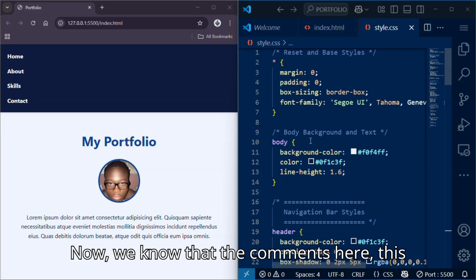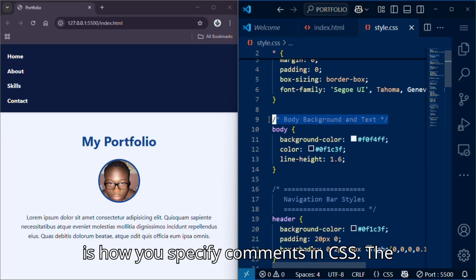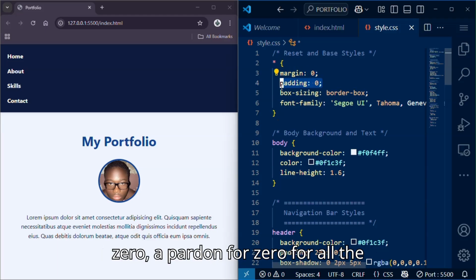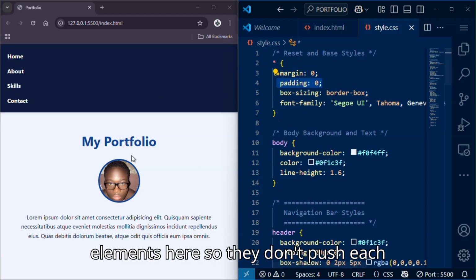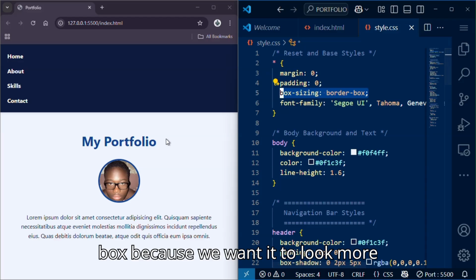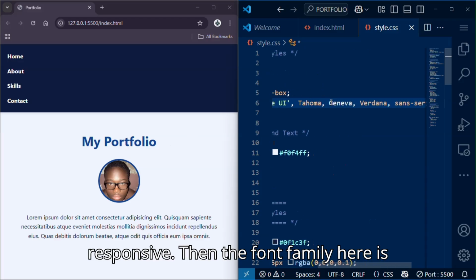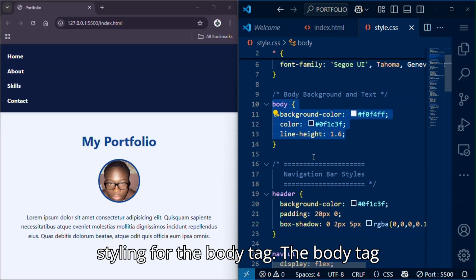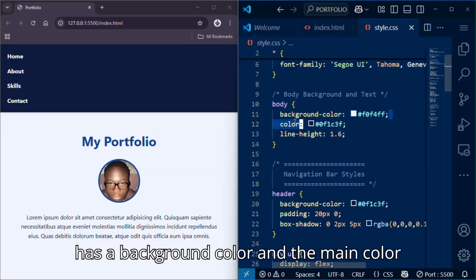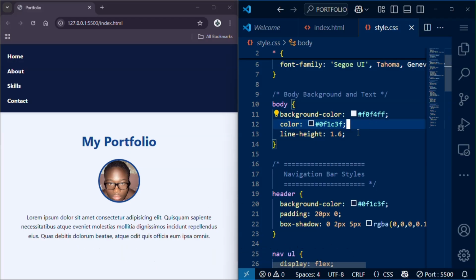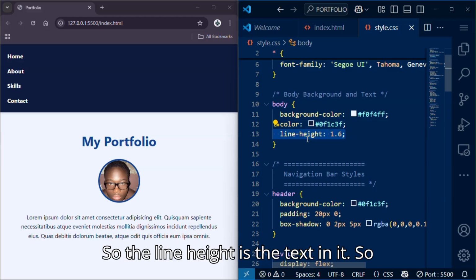Now, we know that the comments here, this is how you specify comments in CSS. For the margin, you're going to give a margin of 0 and a padding of 0 for all the elements here, so they don't push each other out of the box. And the box sizing is border box because we want it to look more responsive. Then the font family here is for the type of text. Now this is the styling for the body tag. The body tag has a background color and the main color for the text inside is this color. The line height is for the text in it.